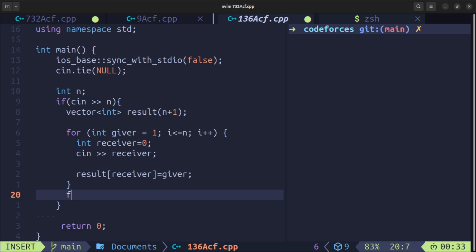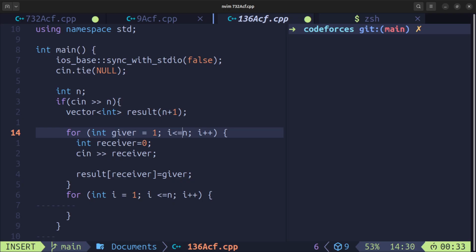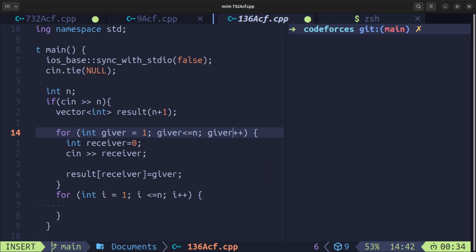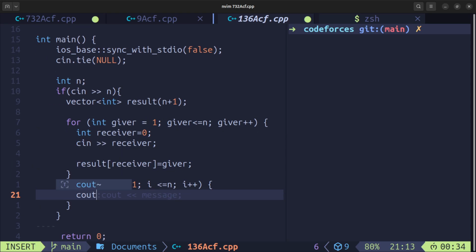Then a for loop, it will start from 1. There is a little mistake, giver. Then we will output result[i]. We will get the friends who have received from the givers. We will get the receiver, I mean the receiver who has received from the giver.